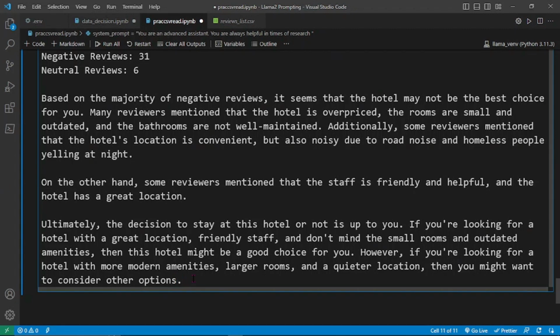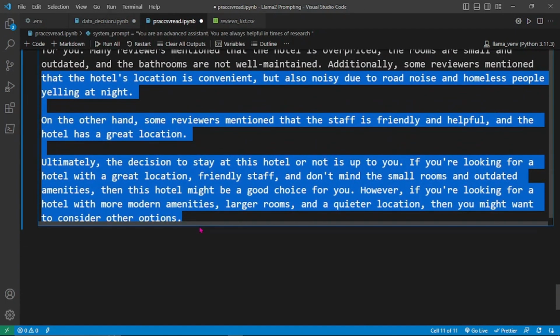Wow, Llama 2 has made a great decision for you. If you love this sort of thing, then you can go there and stay, and if you don't want a noisy place, then you can avoid it. So now I think this decision will conclude our hotel search.